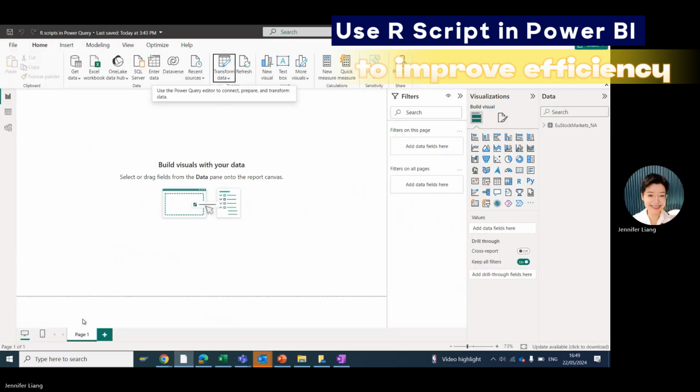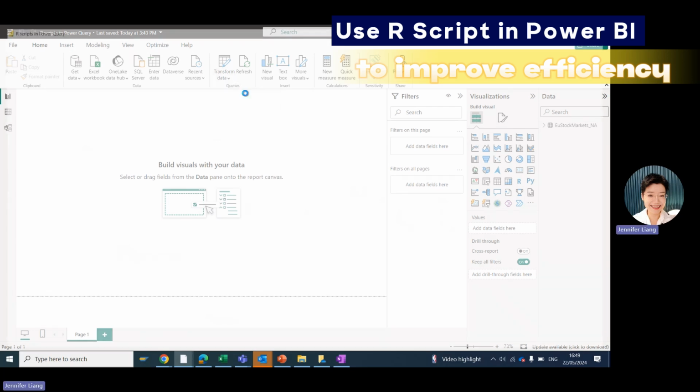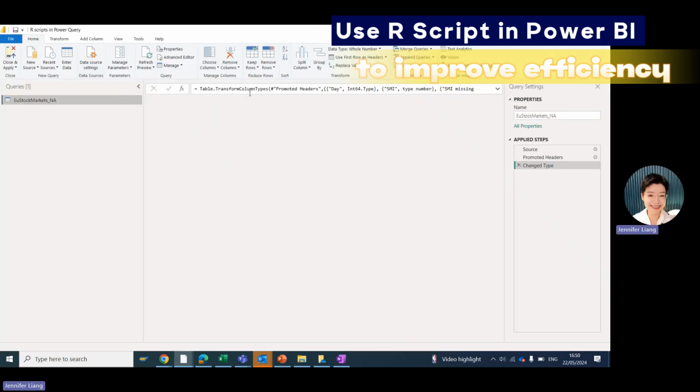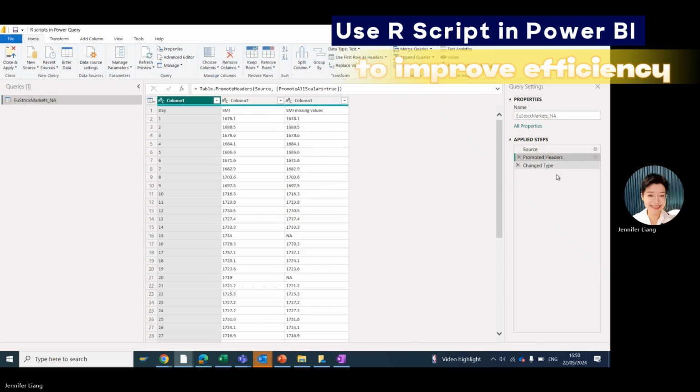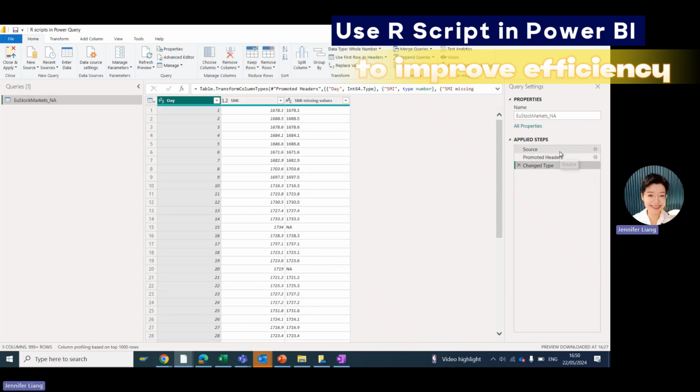First, I will open the Power BI desktop. To save time, I already loaded the data source. Go to transform data and transform data. That will open the Power Query embedded in Power BI. I just loaded a source file. On the right, these are the Power Queries generated by the system when I load the data source.